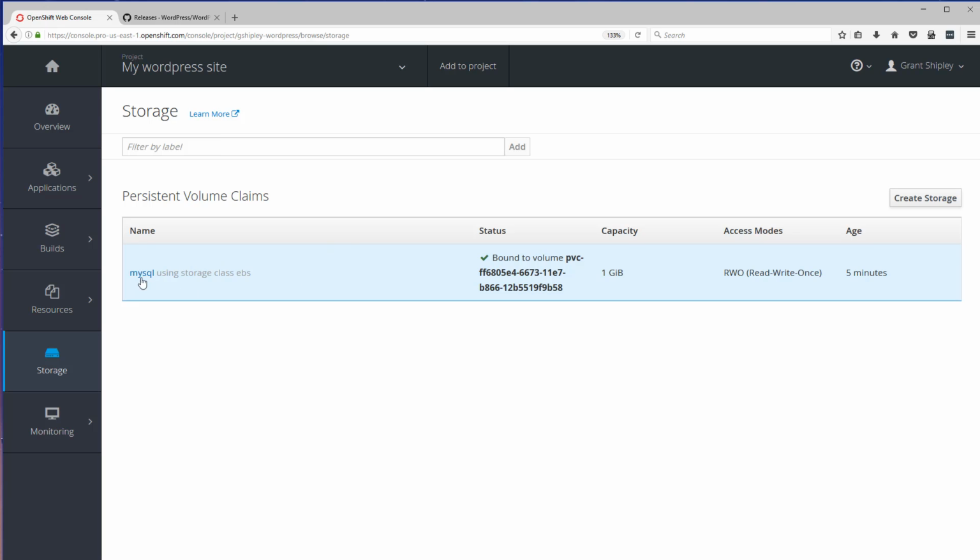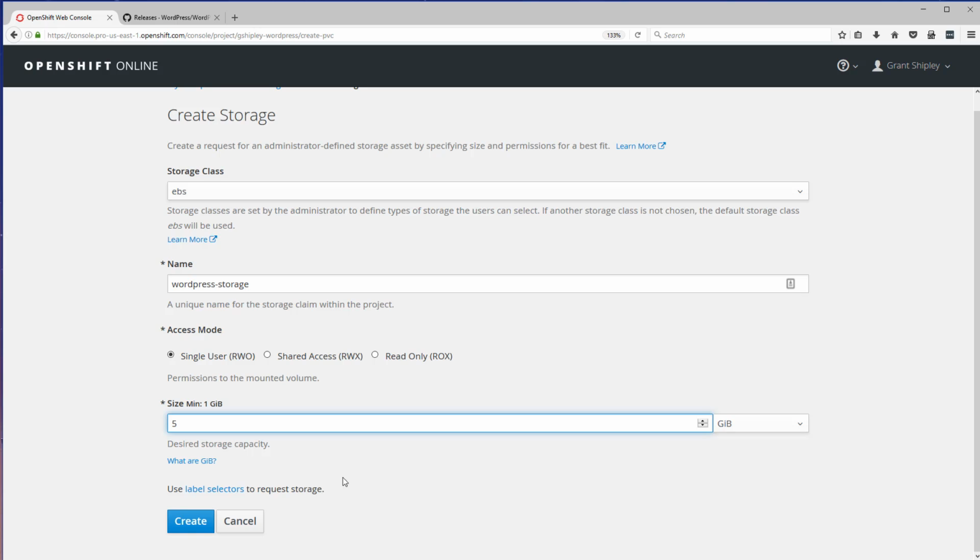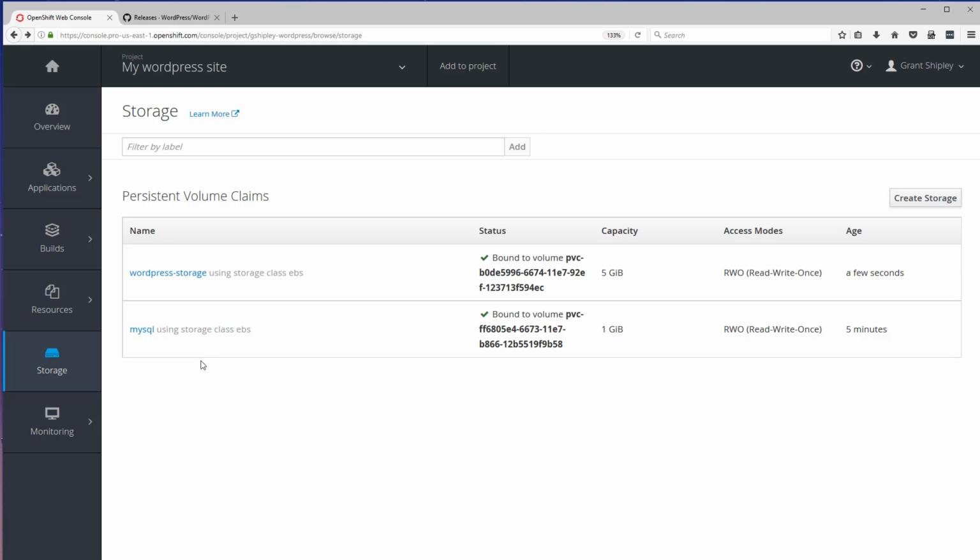And we can see we have a MySQL persistent storage here that came with our database. But I'm going to create a new storage, and I'm going to use EBS as the backing store here. I'm going to call this WordPress storage, and I'm going to give this 5 gigs of disk space. I'm going to click on create. So now I have a new storage class, or a persistent volume, that I can then claim to use in my container. So that's what we want to do now.